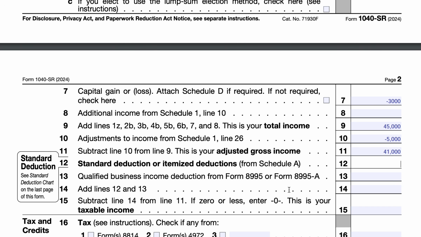So let's just say that we're going to take the standard deduction for 2024, and for both of them, there's a table in the form instructions based on whether or not you were born before January 2nd, 1960, and whether or not either of you is blind. So let's just say that they're both over the age of 65, so their standard deduction is $32,300.